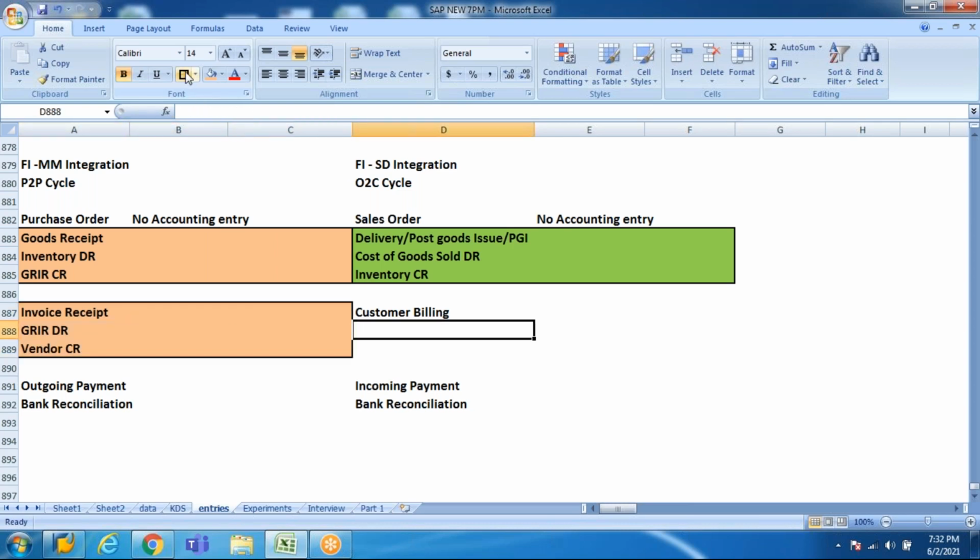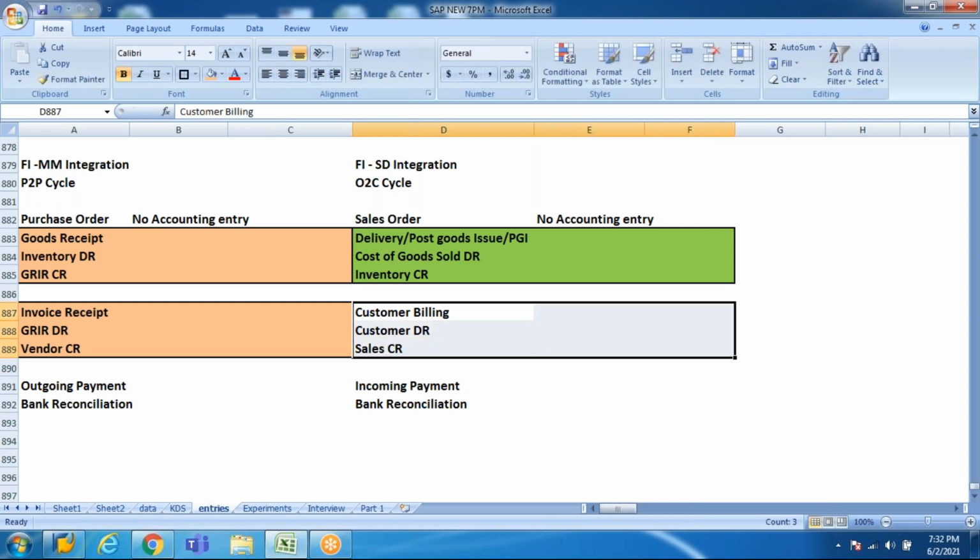And here, cost of sales credit. Yeah, customer is no, debit. Customer debit, the inventory is sales, sales credit. Customer debit, sales credit.